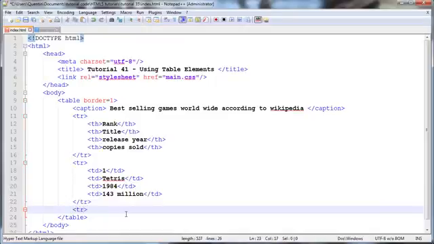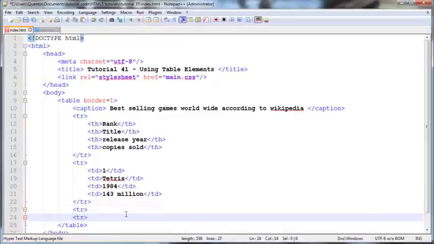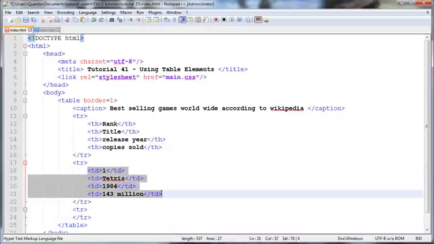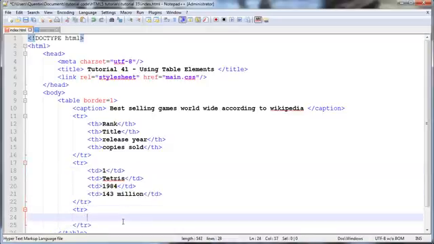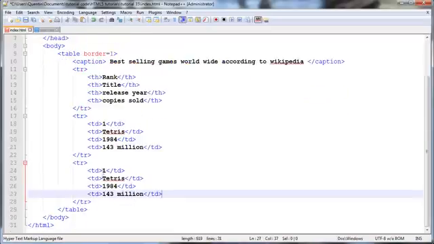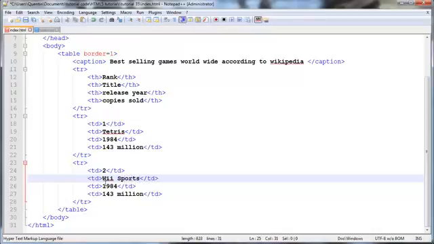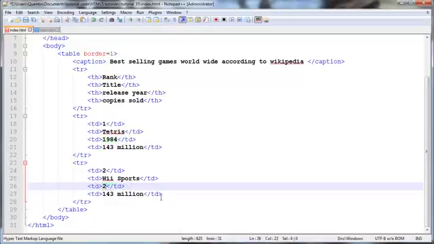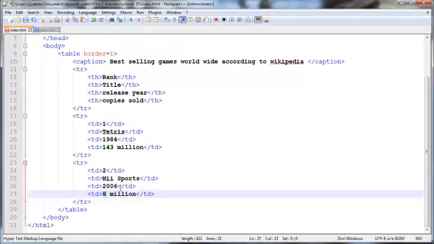So tr and ending tr, and I'm just going to actually copy all of this. I should have copied the row as well, but hey. Okay, now the next game is the number 2 most sold game in the world, and believe it or not, that is actually Wii Sports. I didn't believe that because I didn't think that Wii Sports was that popular, and it was released in 2006, and it has sold 81 million or 81.99 million copies.